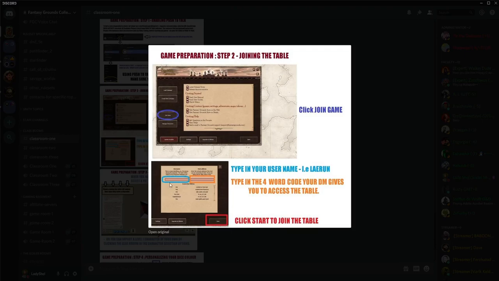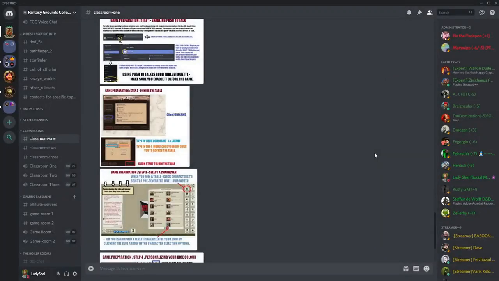And in the left box, they will type their username. And in the right box, they will type the 4-word code, which is the alias that the DM or the instructor will give you to join the table. After those things are both inserted into these boxes, you will click Start. That's what the student would do.